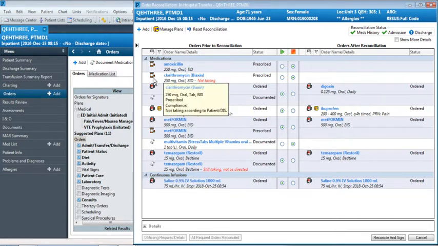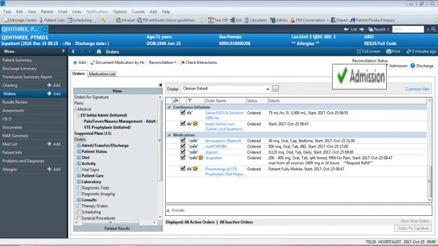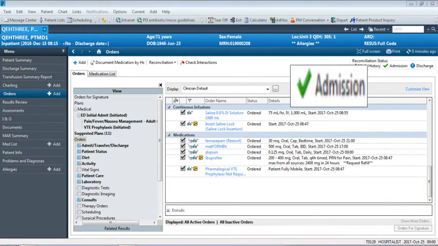So why is that important? If you make any modifications to a med while reviewing from this screen, it won't impact the reconciliation status as it would from the admission MedRec screen.